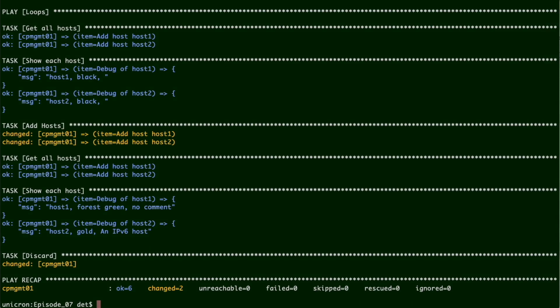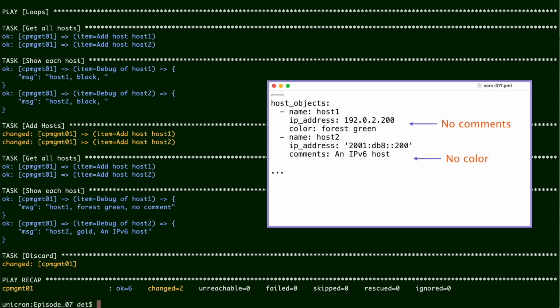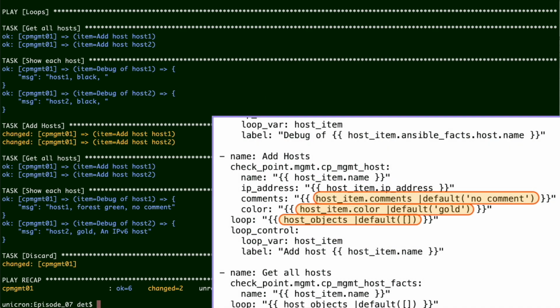See what happened? Since the last playbook ran, a host object with that name already existed on the server with existing values for those properties. However, not all of those property values were in my variables file dictionary, yet they were defined in the task with a default value.